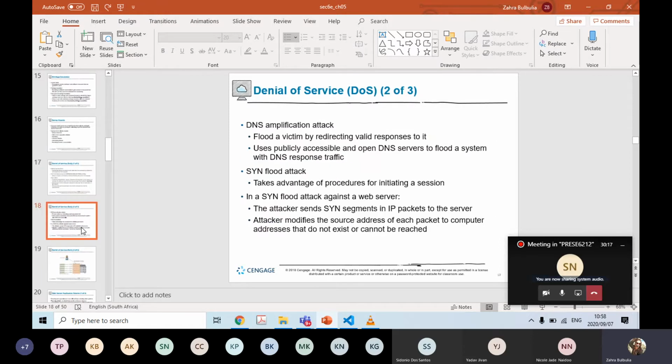So there's a few types of these, right? There's a DNS amplification attack, which floods the victim by redirecting valid responses to it. There's also a SYN flood, which basically takes advantage of procedures for initiating a session. In a SYN flood attack against a web server, the attacker sends SYN segments in IP packets to the server. The attacker modifies the source address of each of these packets to computer addresses that do not exist or cannot be reached.